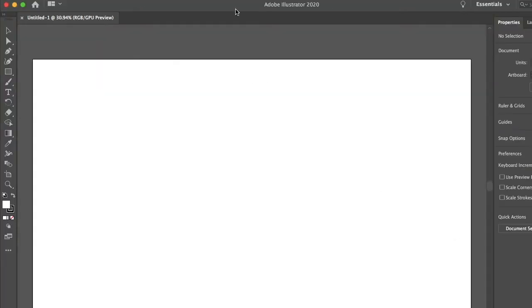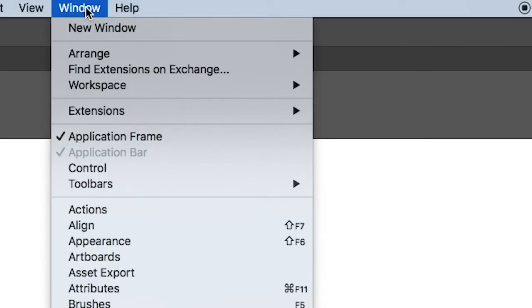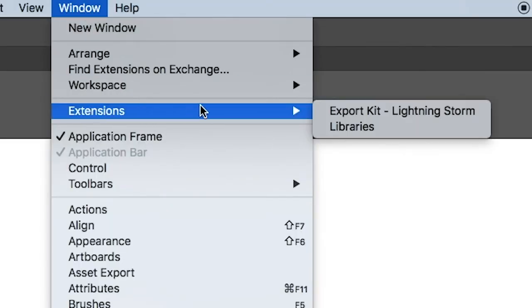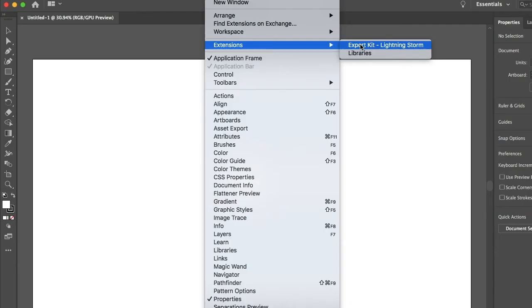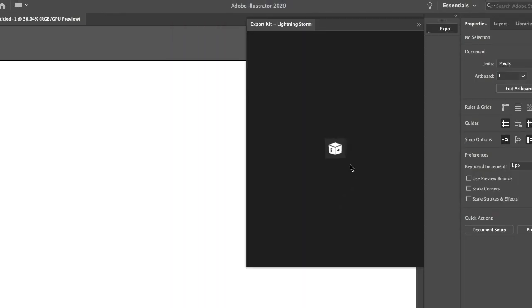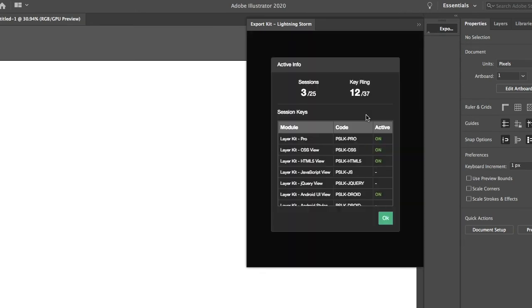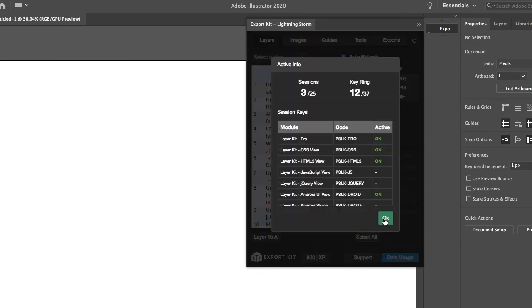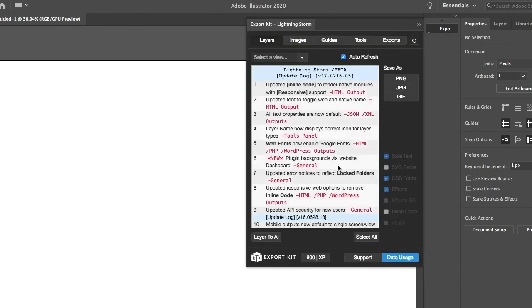With Illustrator, we can simply follow the exact same steps as Photoshop. Go to Window, Extensions. You'll see the plugin, Export Kit Lightning Storm. Enable. Once docked to your preference, load the plugin and log in. And you will be able to use the plugin normally.